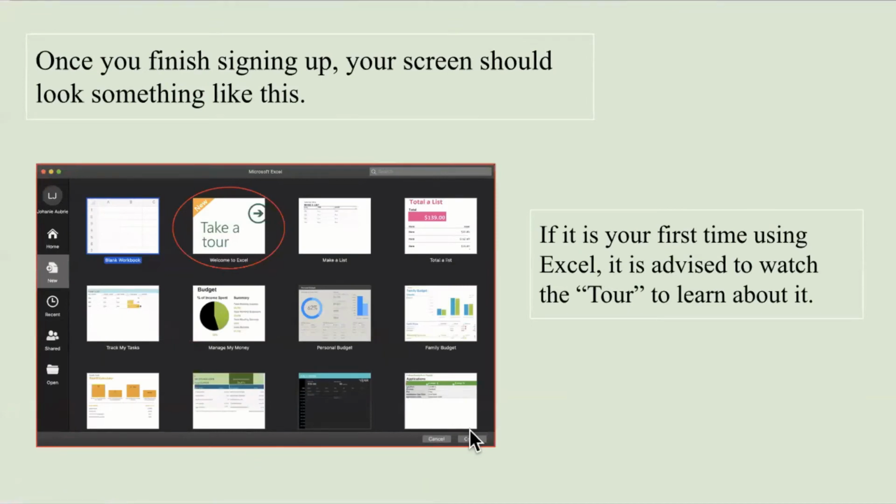And once you finish signing up, your screen should look something like this. If it is your first time using Excel, it is advised to watch the tour to learn about it. So this red circle is indicating where you can find the tour. It's really helpful if you're using it for the first time because there are lots of different tricks and functionalities of the platform. So I definitely recommend just taking a look. And you'll see this screen again during the live demonstration as well.